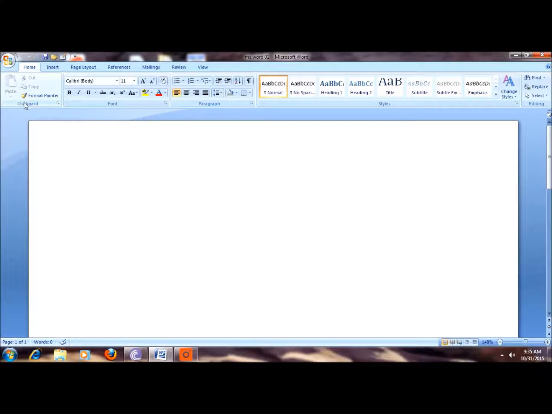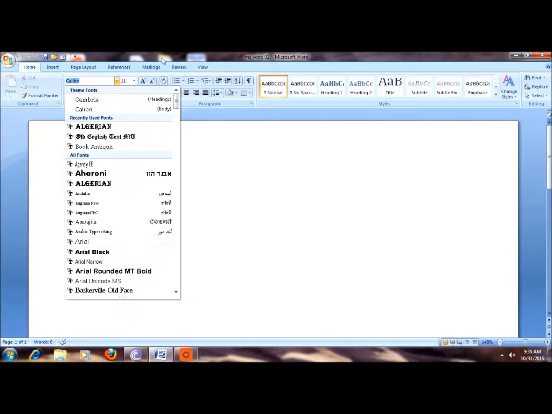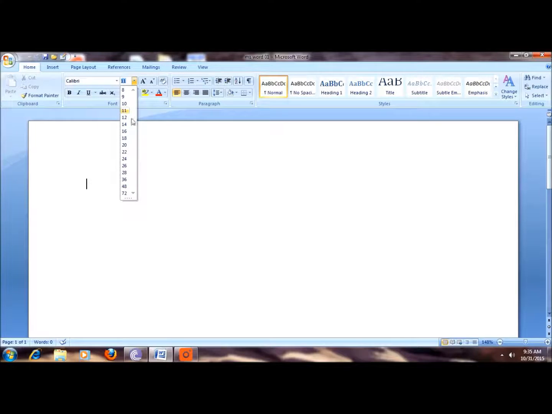So we have a particular group. For example, clipboard, it covers copy, cut, paste, format painter. We have another grouping which we call font. This one has the font type. If you want to change the font size, the font type, we have the font size here. This is font type. Then there is a font size. We have the bold, italic, underline, all of these things. We shall be looking at them.